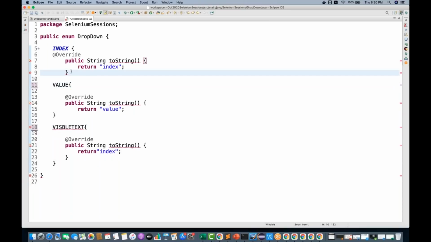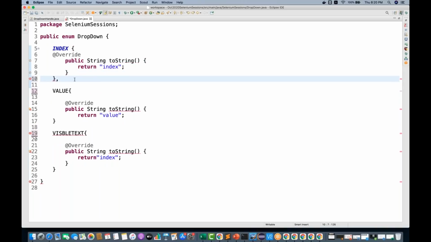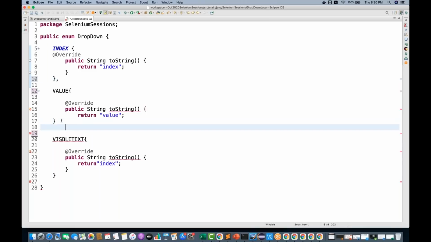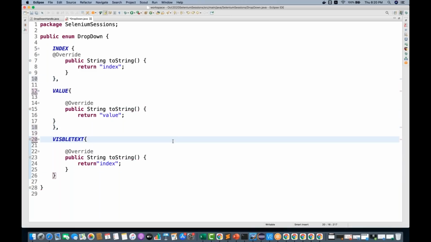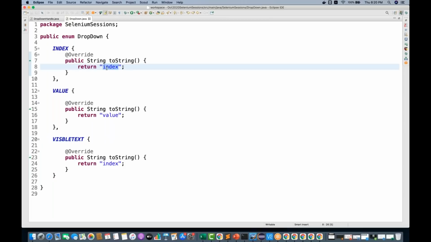And after this we have to, okay, close this particular index with a comma, and close this particular value with a comma, like that. Now it is fixed. Perfect. So these are the three enum values that I have maintained. Whenever I'm calling dropdown.index, it should return index over here, right?